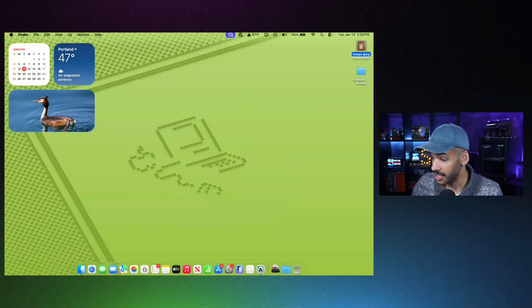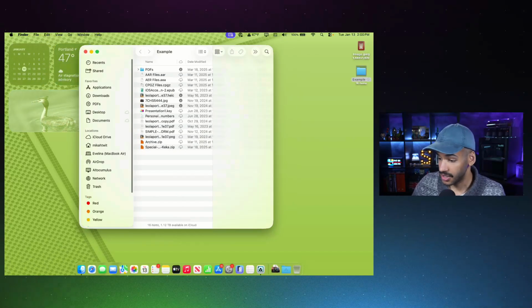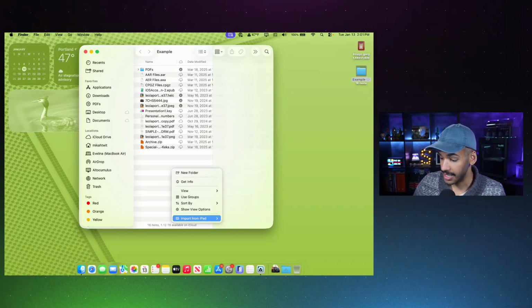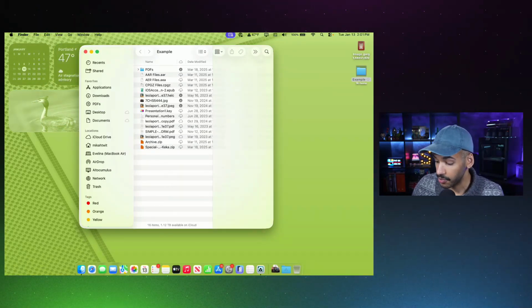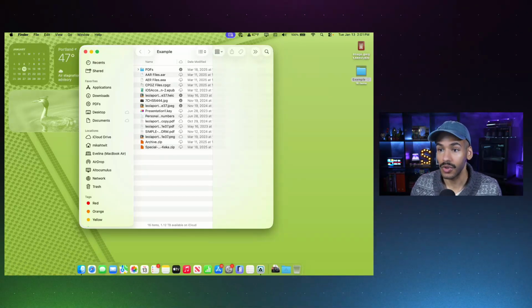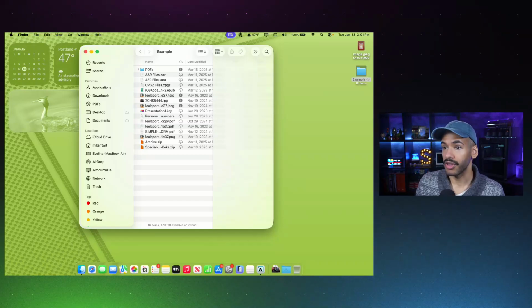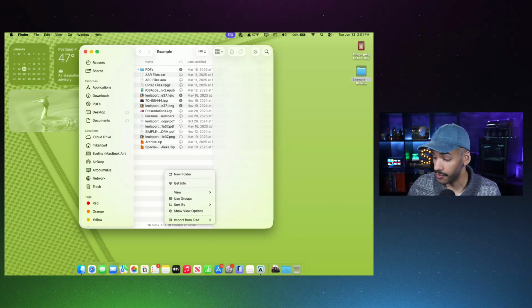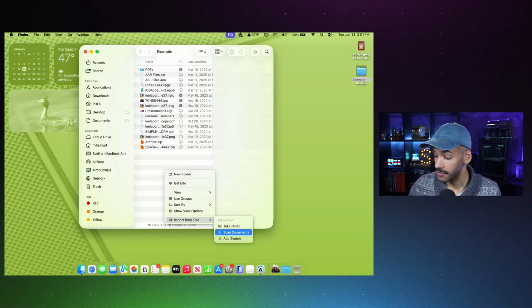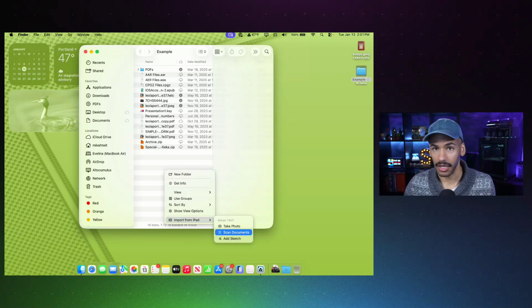Now, this works in not just the desktop, but I could right-click in Finder. I could be working in a Pages document, a Numbers document, and be able to add them from there as well. But here's the cool thing. It's not just for taking photos. As I showed before, we have some other options, including scan documents and add sketch. So let's see what scan documents looks like.